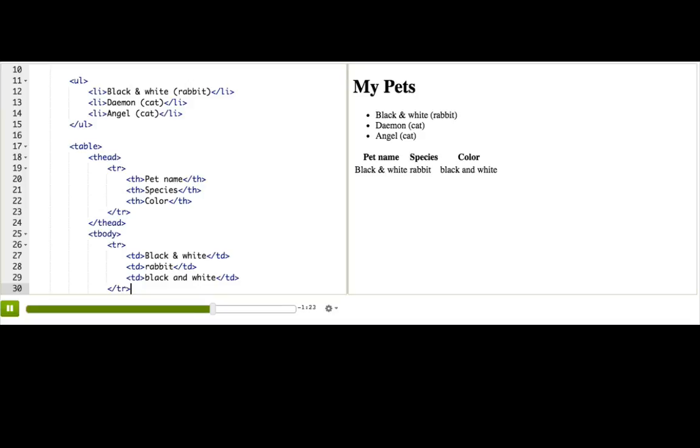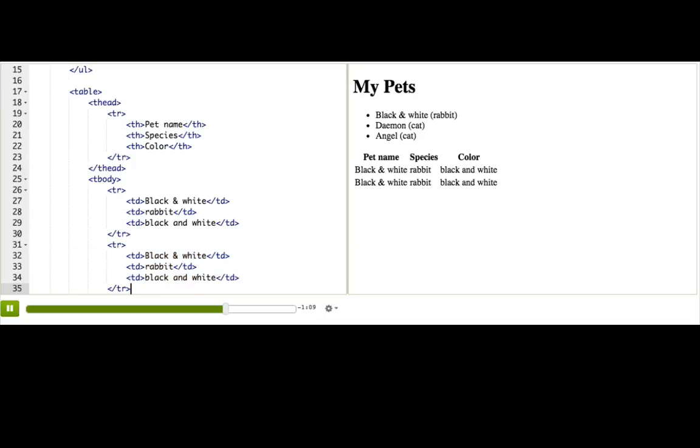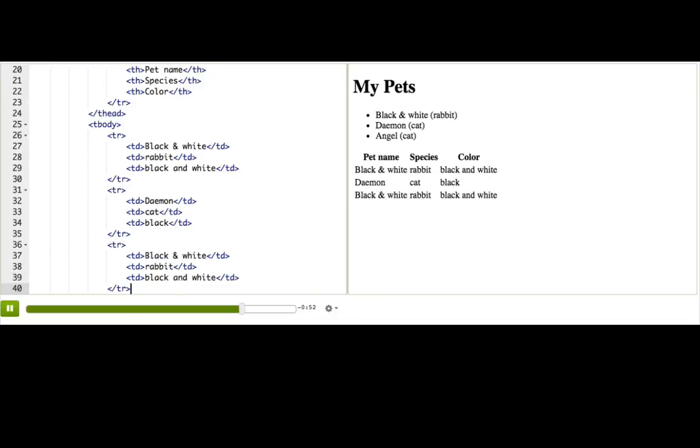I'll show you a little trick. Once I've made one row, I select that first row, copy it using a keyboard shortcut, which is usually Control C or Command C, depending on your operating system. And then I will paste it, also using a keyboard shortcut, which is usually Control V or Command V, depending on your operating system. And now that I've pasted it, I will just go and change the values. So this one will be Demon, Cat, and Black, and then we'll do it one more time, and this one will be Angel, Cat, and Orange.